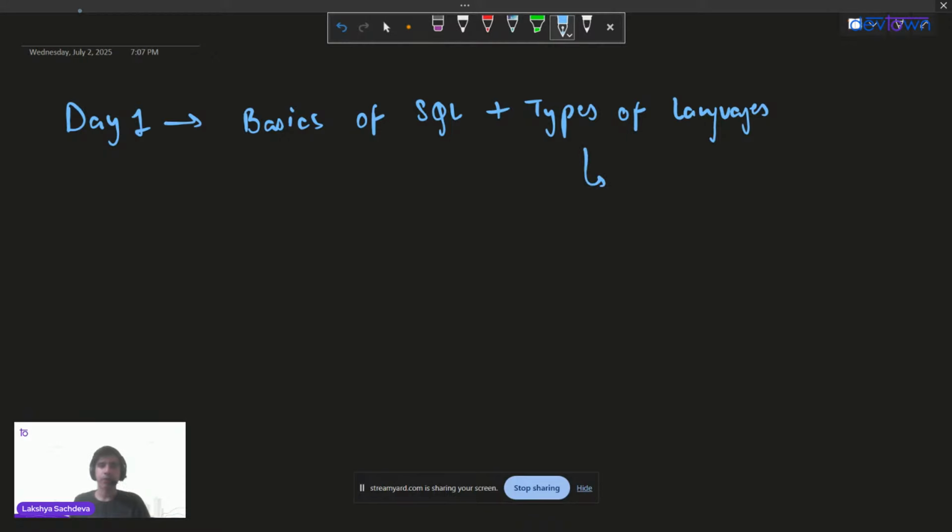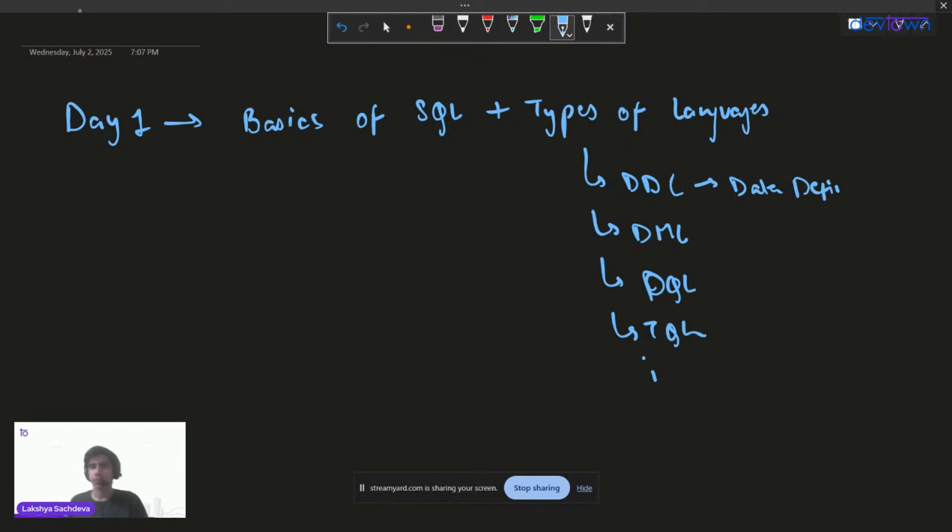If you remember, the types of languages are DDL, DML, and there are many more like DQL and TCL, okay? DDL stands for data definition language. DML stands for data manipulation language. We have seen all the languages, both the theoretical part and the practical part as well. I have left one or two of the languages, which we will cover later on. But you must have got a basic understanding of the languages, right?